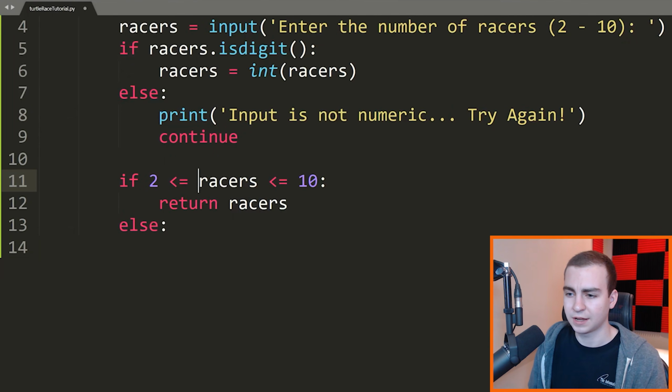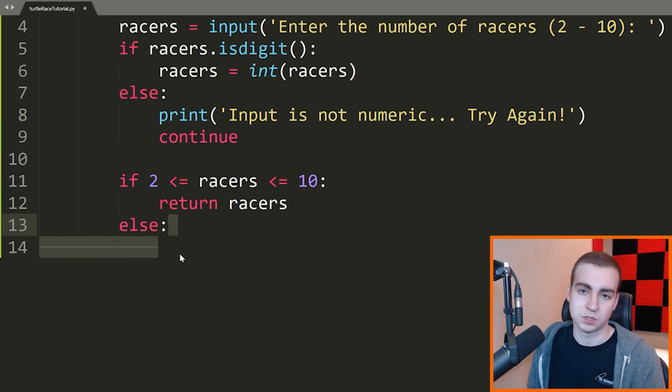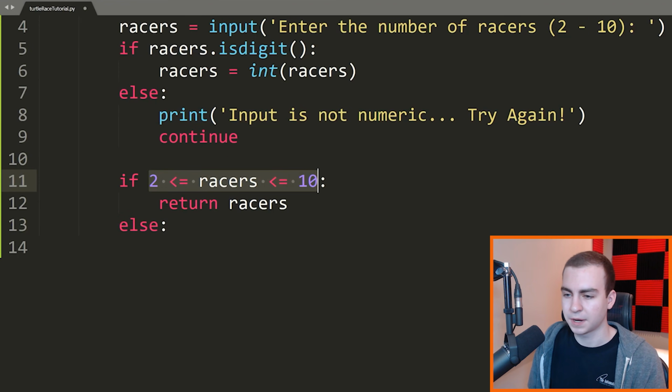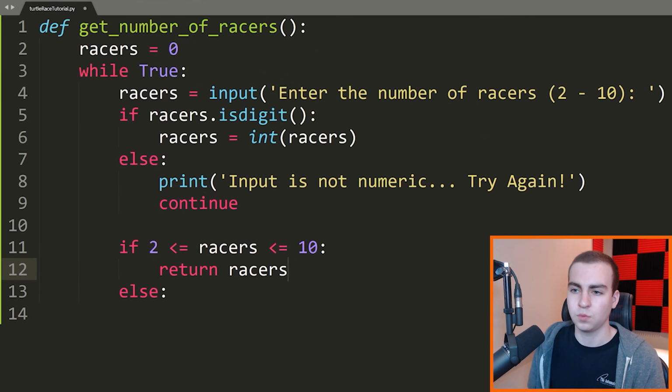So the idea here is I check if racers, which is now a number, that's why I wanted to convert it to a number so I could do this comparison, is between 2 and 10. So if it's within our range of 2 to 10, this is fine. What I will do is return racers. So whatever the user typed in, we're going to return that from this function, which means whatever called this function will now have access to it.